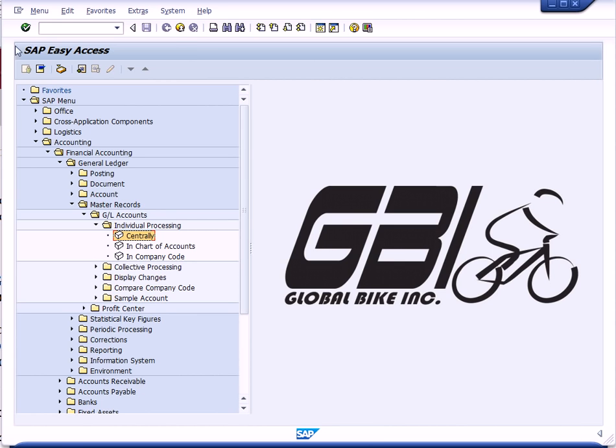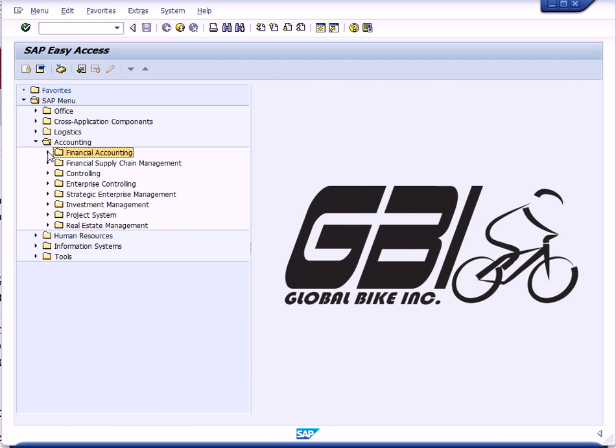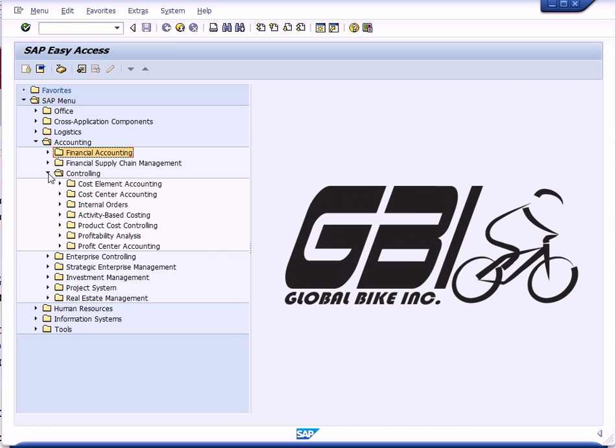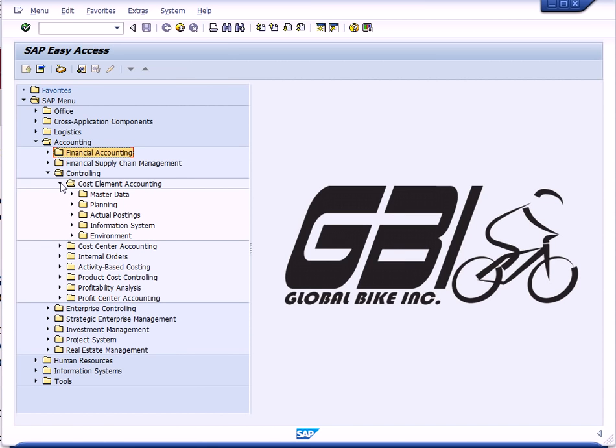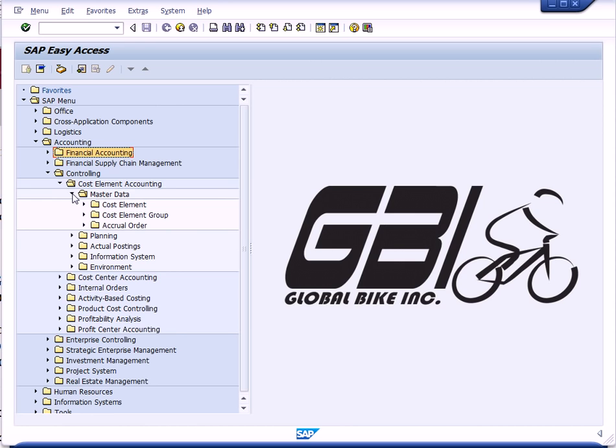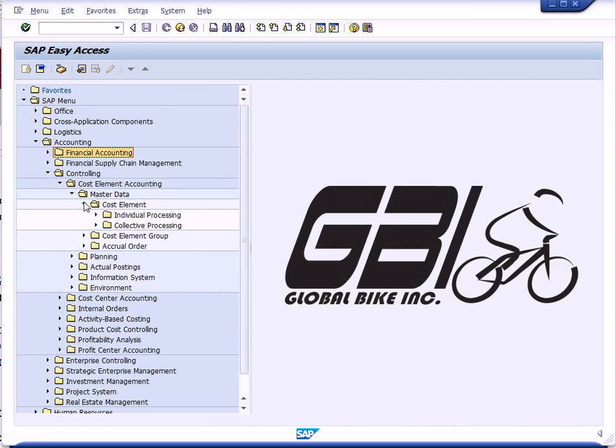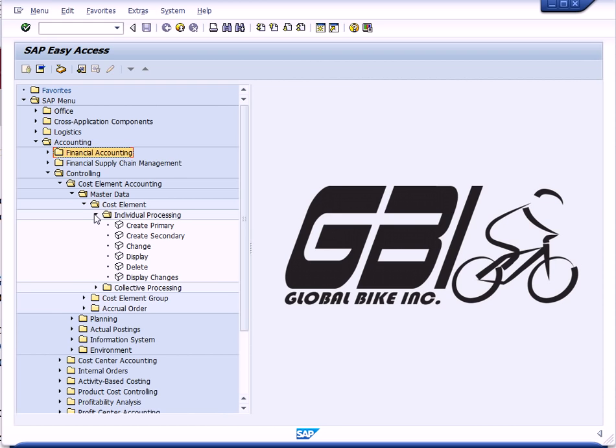So this time, as we said, we will not go under financial accounting, but we'll go under controlling, because that's the module that's used for managerial accounting. Those of you who have some kind of an accounting background would understand what I'm saying. So we'll go under controlling and cost element accounting and master data again and cost element. We're creating a cost element, individual processing, and create primary.